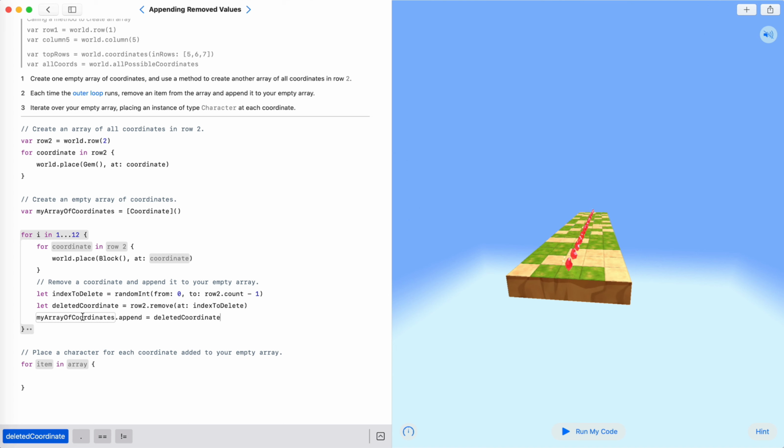Okay. That looks good. What's the next thing? So that was each time the outer loop runs, we removed an item from the array and appended it to our empty array. Good.